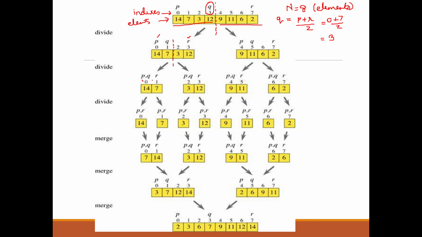So this is P, this is R, Q will be (0 plus 1) by 2. So here we get 0. Since it is 0.5, we'll be rounding it to 0. So this is our Q value. So we know that this is the breakpoint. So we divide it into two parts again. So we get 14 and 7 divided here. So now we have the array of size 1.